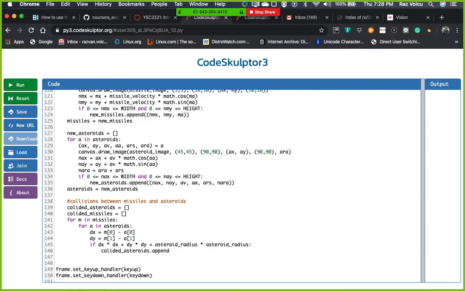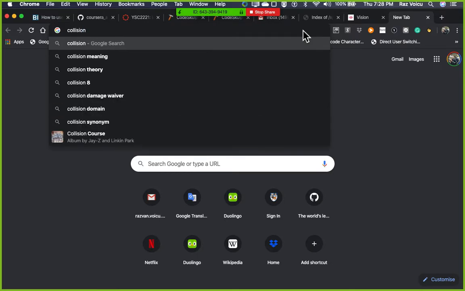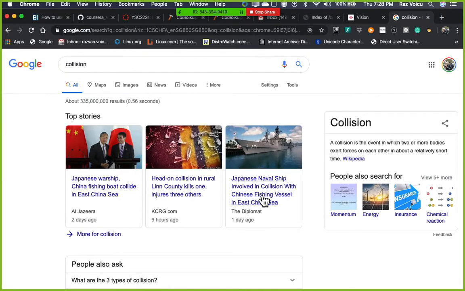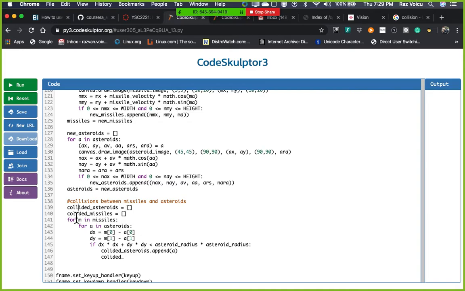If this happens, then we can say collided asteroids dot append A and collided missiles. Is it with a single L or double L? I think it's collision, right? So collided should be with a double L. Append M. All right.